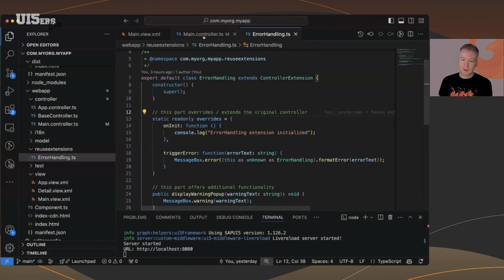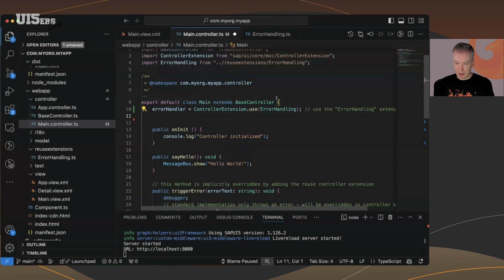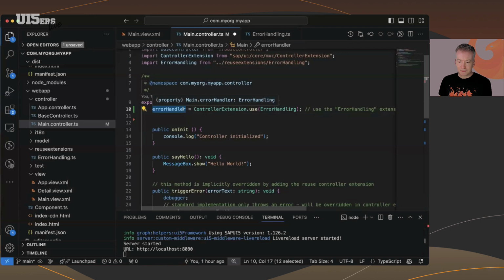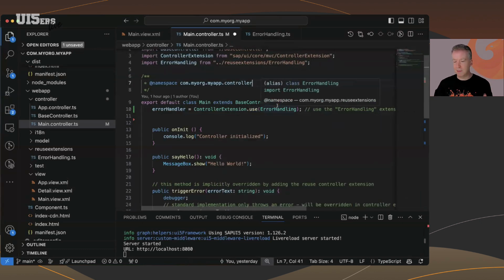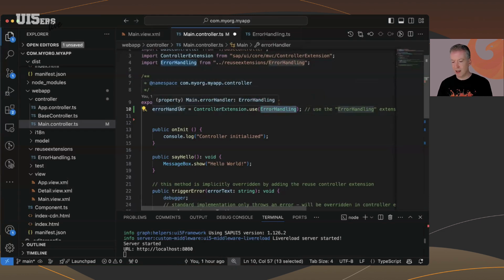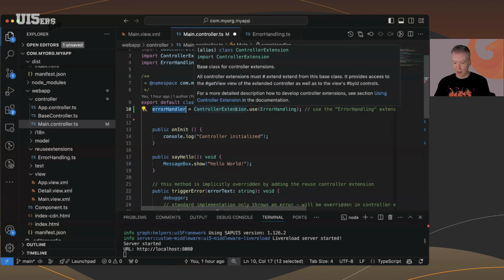How do I apply this reuse extension now in my own controller? It's as easy as this. It's just assigned to a new member variable, error handler in this case. You say controller extension.use, and that's a sort of fake for TypeScript. So this is not at this place at runtime. This is just to get the types right, because you assign a class here, but you actually have later on instances of this class. So this is something you have to call, and then just provide the class error handling of the reuse extension. And then this extension is applied. Whatever it overrides will automatically be overwritten.